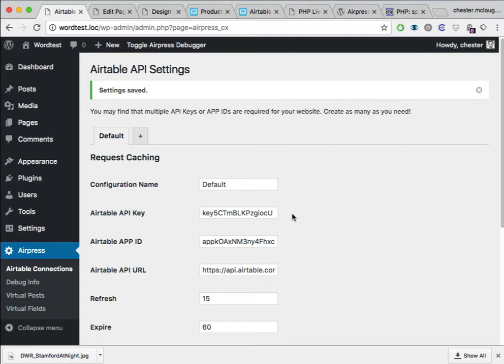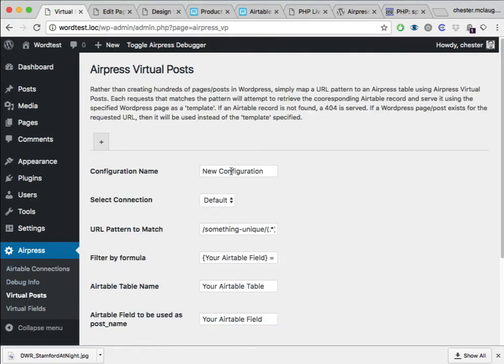A virtual post is going to be a lot different. We're going to need a regular expression to match a URL string. So we're going to go ahead and just call this, we can call it the same vendor config that we called the other one because they're different. It's a virtual post, virtual field, so we can name it the same if we want, it doesn't matter. We need a URL pattern to match. And so if we imagine we wanted to have the site structure be wordtest.loc/vendors/ and then our vendor name, maybe it would be something like that.